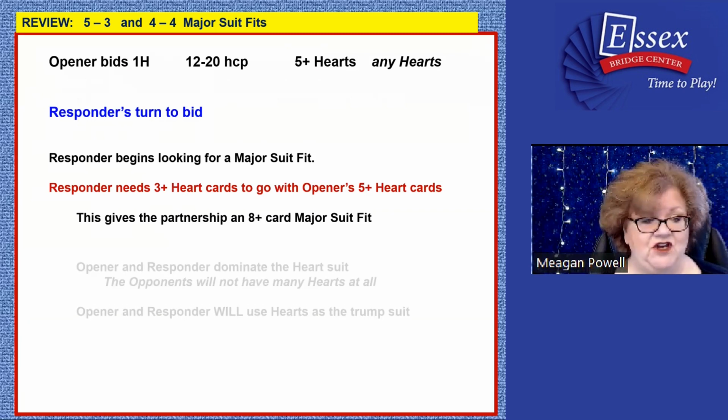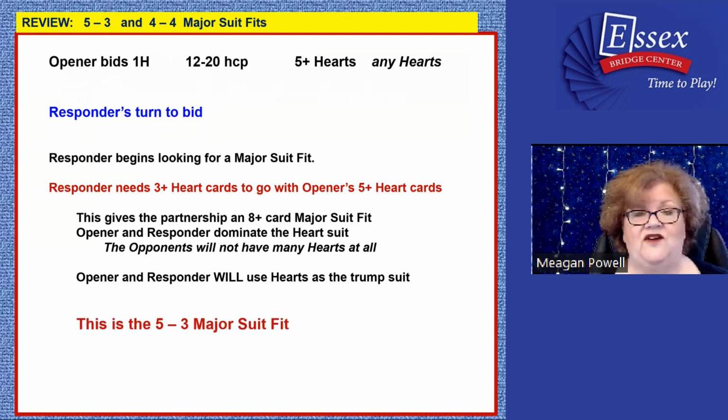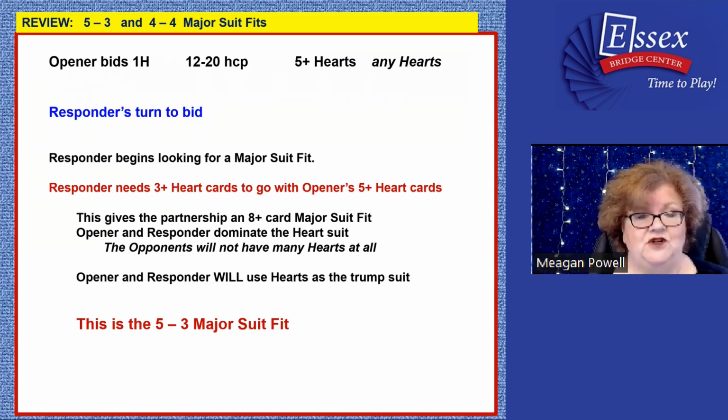If that's the case, then you and partner dominate the heart suit. The opponents won't have very many hearts at all. You want that heart suit to become your trump suit. And again, this is called the 5-3 major suit fit. The reason it's called that is because opener started with 5 or more cards in a major, and responder is offering 3 or more cards to go along with it to get us to 8 or more cards. The 5-3 major suit fit begins with opener bidding 1 heart or 1 spade.